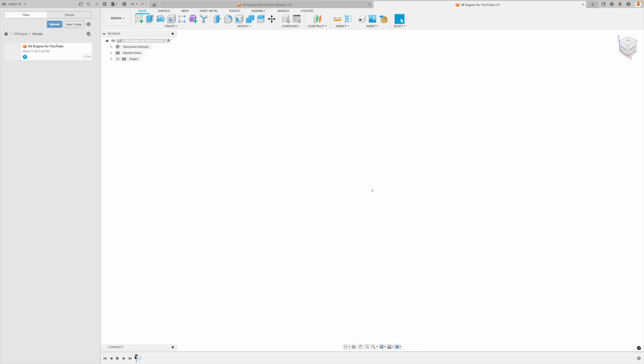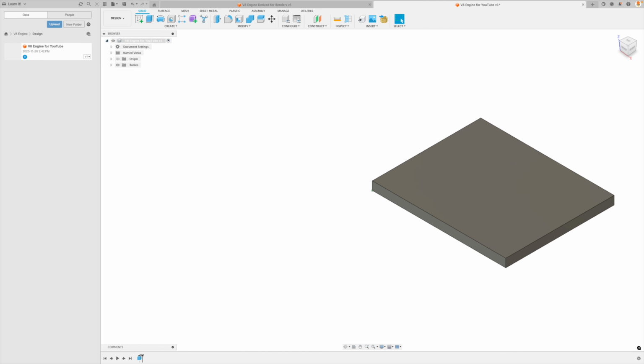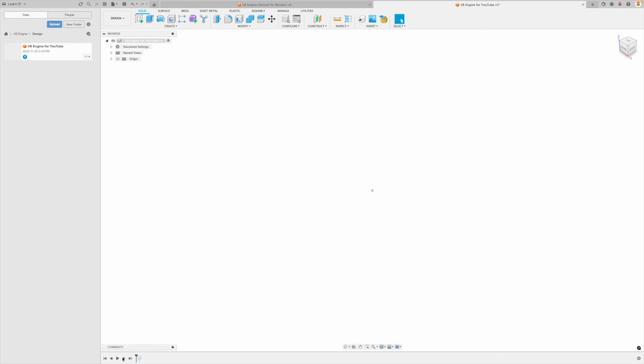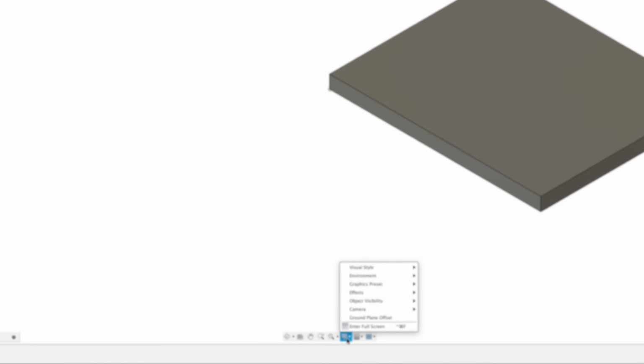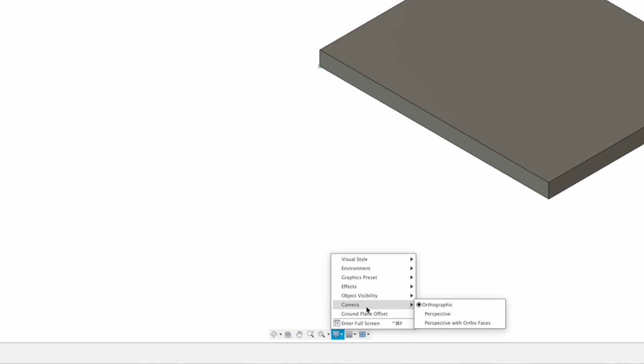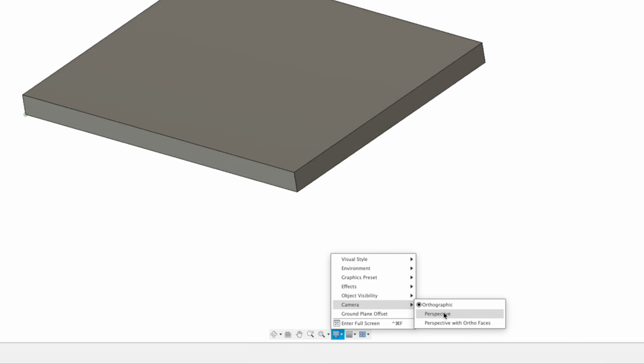Let's keep on going. I'm just going to bring back this timeline marker. Don't worry, we're going to get into that, but you can grab this and you can move it, and you can also go back a step, forward a step, and so on and so forth. You can also change the camera here to orthographic and perspective. Leave it on orthographic. Here, let me just show you why.